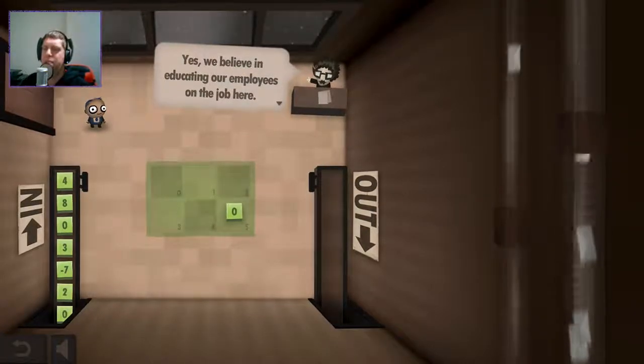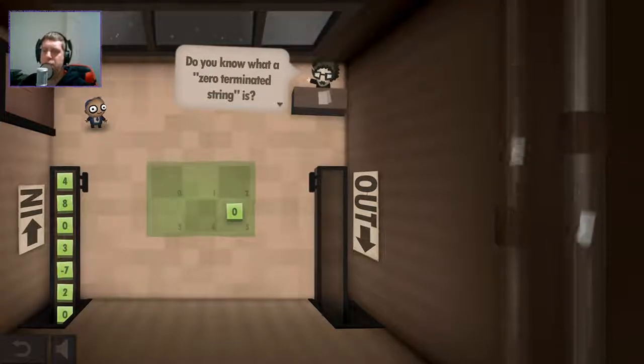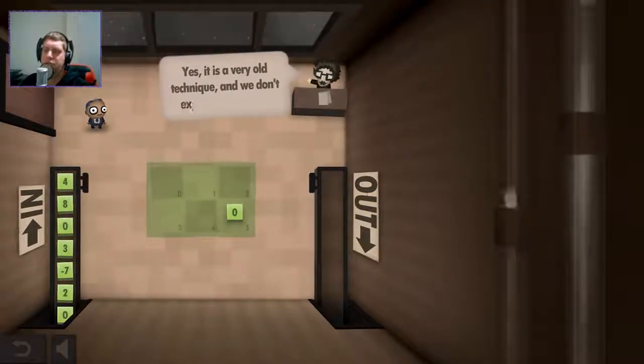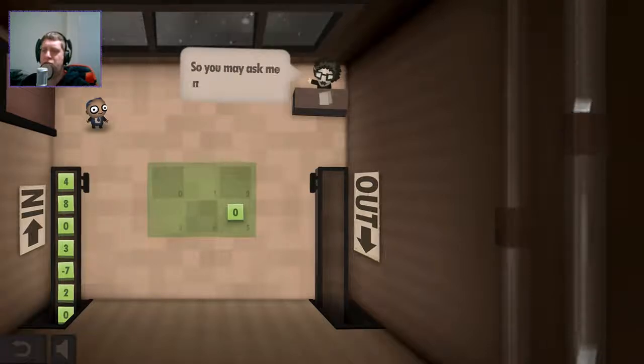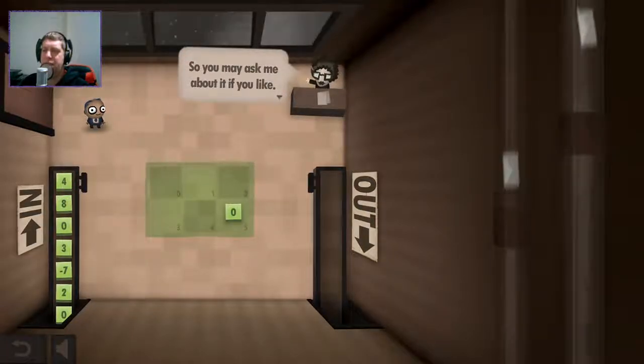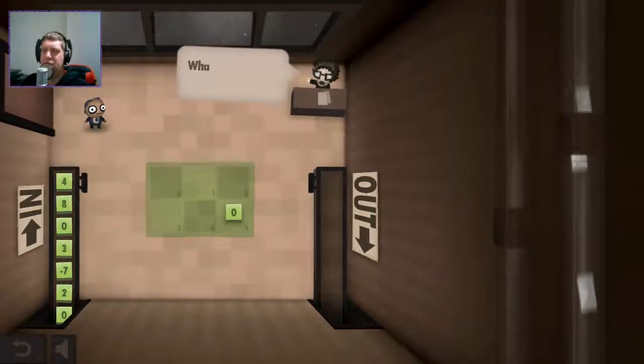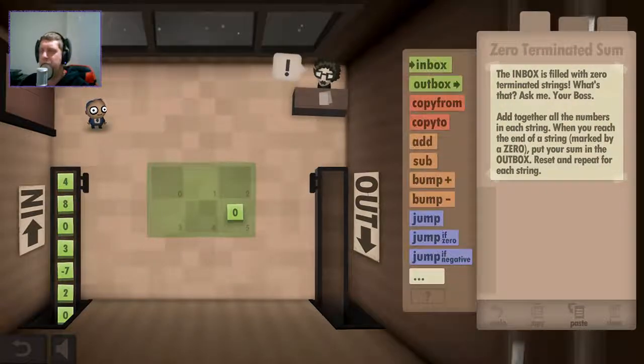Yes, we believe in educating our employees on their job here. Do you know what a zero terminated string is? Yes, it's a very old technique, and we don't expect you to know. So you may ask me about it if you like. Or you may ask an external source. Whatever helps you get the job done.